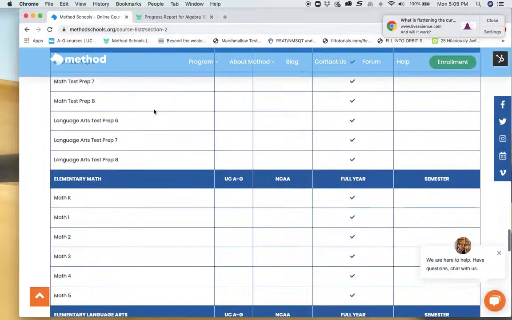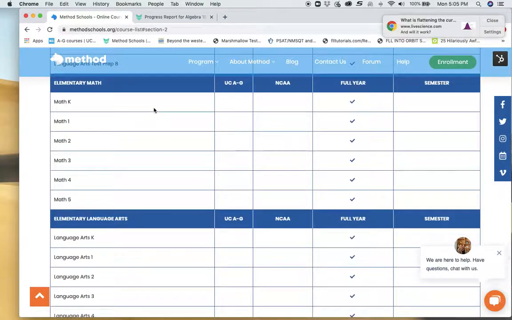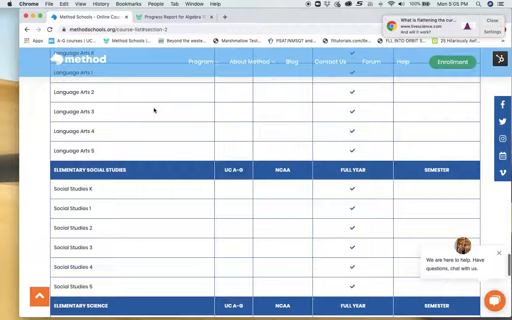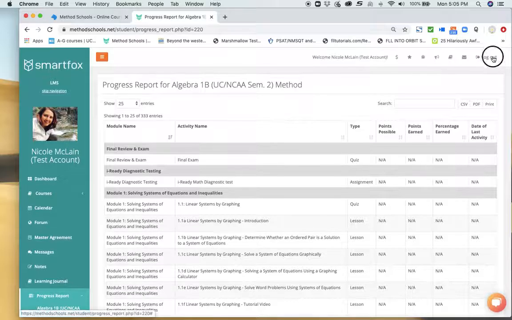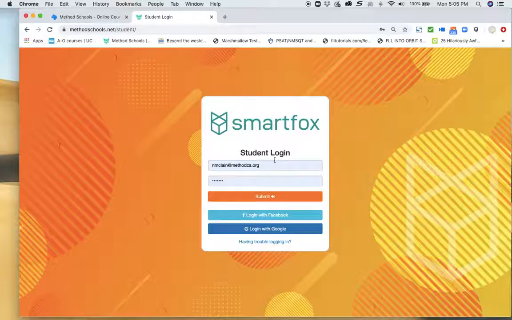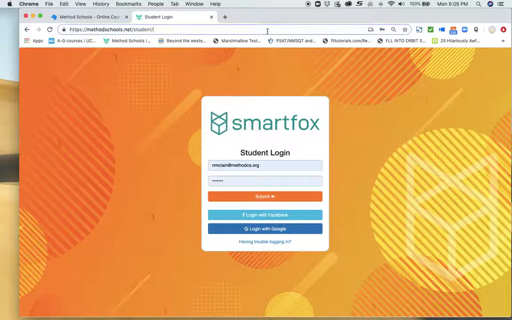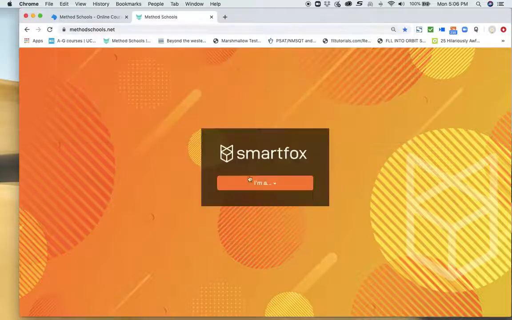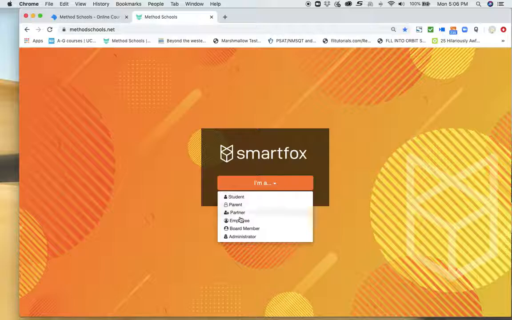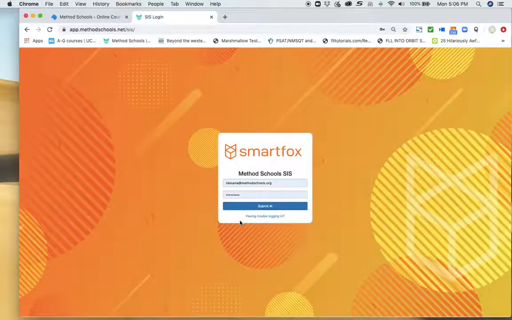Now let's take a look at SmartFox through the eyes of a teacher. This is our SIS, or our Student Information System. Within the portal, simply click I am an employee. Now this will bring you to our Student Information System.